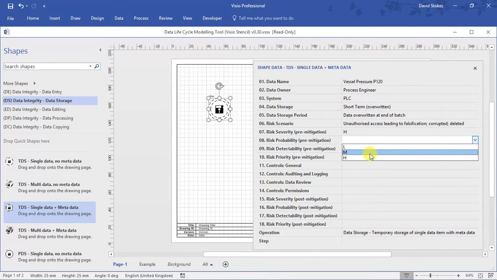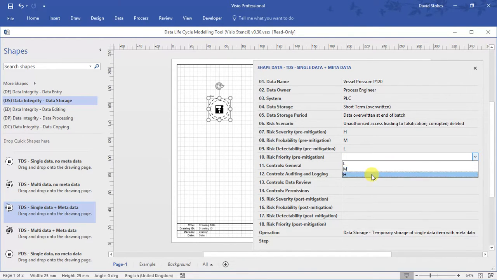So we might assume that's medium. Risk detectability, well, if we never look at the data to check, it's going to be low. And if I remember my GAMP risk assessment tables correctly, that gives us a high risk priority. So what controls can we put in place for this particular step?